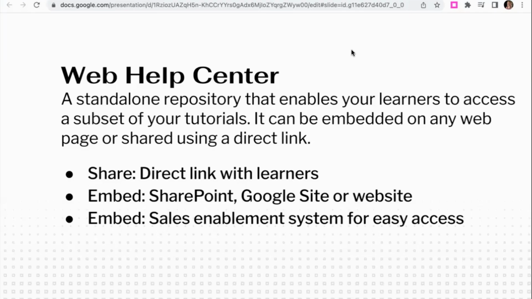You can also embed it in, say, a SharePoint page, a Google site, your own product site, on a blank page. And then you can also embed it within your sales enablement systems, or you can link out to it in Slack, things like that, for your sales team, your sales processes for your sales team to get that content to them.